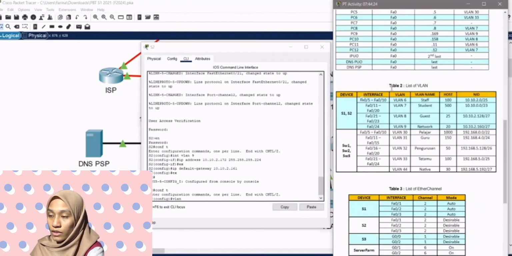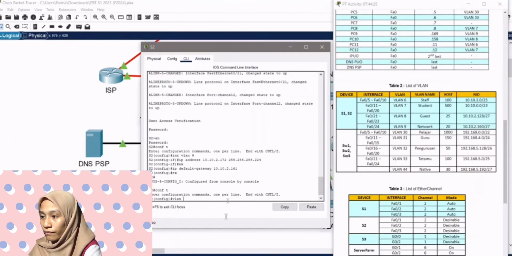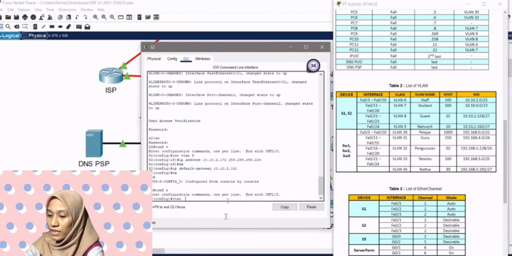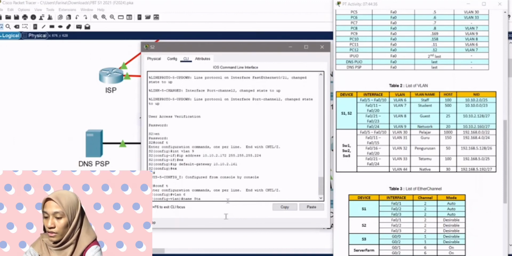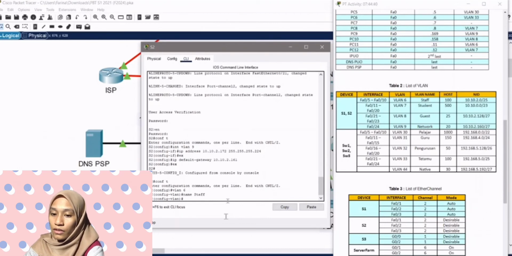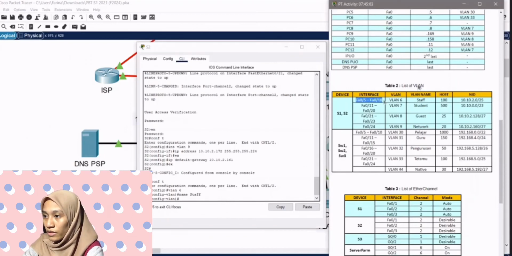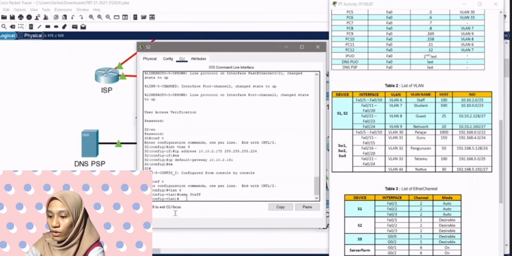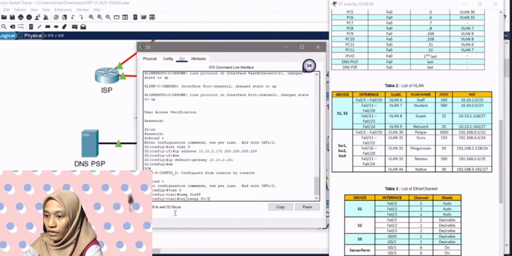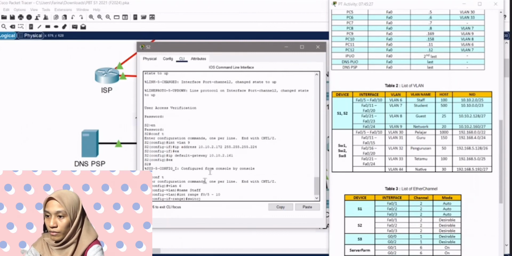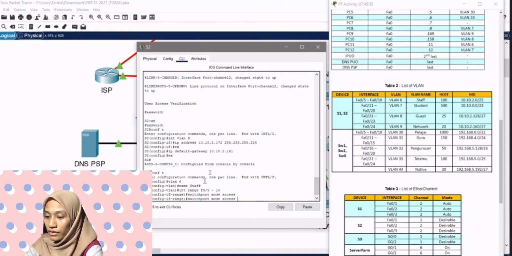Next is VLAN configuration and inter-VLAN. Here you need to refer to table 2, which is here. First we need to do VLAN 6, and VLAN 6's name is staff. You can either type end to end it, or you can just continue with the interface here. I'm choosing to continue with the interface, so I will type int range f0/5 until 10 and enter, and then type switchport mode access, tab key, switchport access vlan 6.